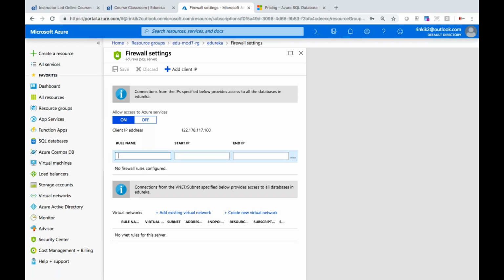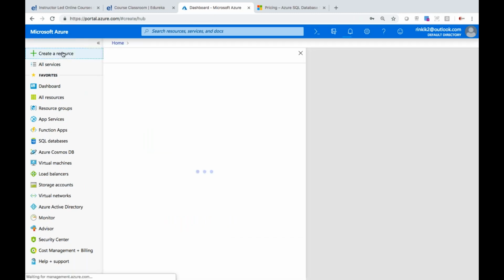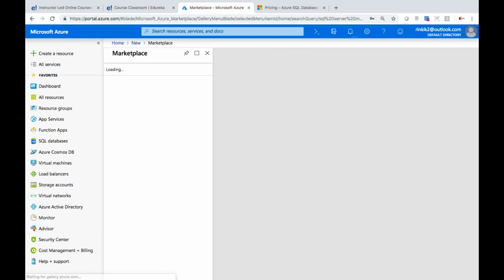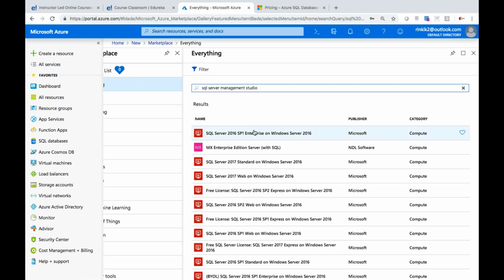But prior to this, I should have something called SQL Server Management Studio. So I'll go to my Azure portal again and create a SQL Server Management Studio machine. I'll just search for SQL Server Management Studio. You can find it here. See, I have SQL Server 2016 Service Pack 1. But I will go for a free license one, so the billing would be less for me. You can find it here. I have free license SQL Server 2016 Service Pack 2 Express on Windows Server 2016.